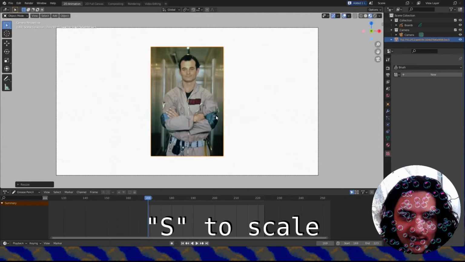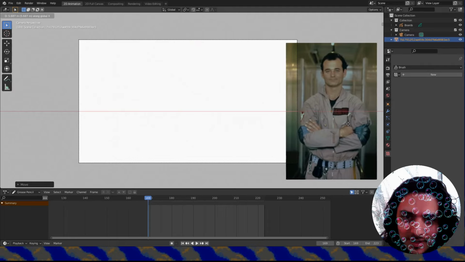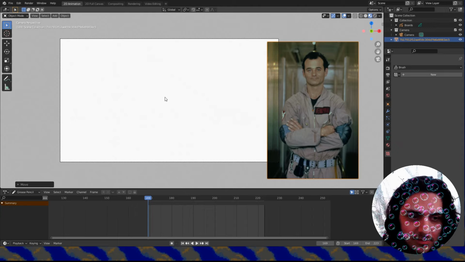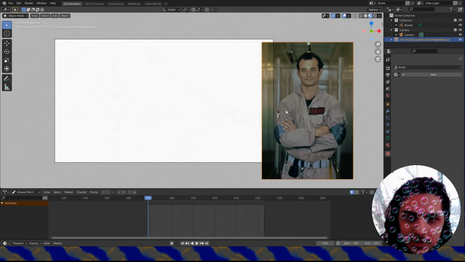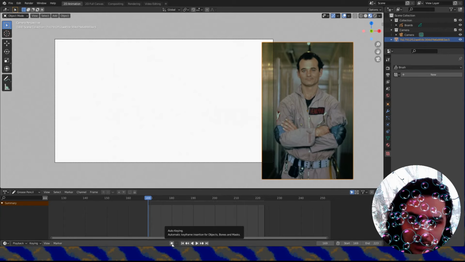I'm gonna scale it up, okay? And we're gonna move it off to the off screen. Right, so he kind of starts over here, and then we're going to animate him onto the screen. Okay, so to do this, I'm going to come down here at the very bottom where you see this little record button. It just looks like a circle, and we're going to click that.